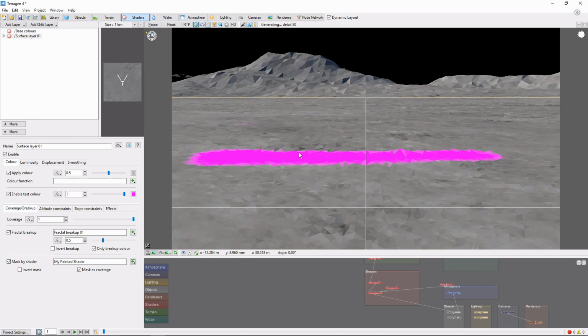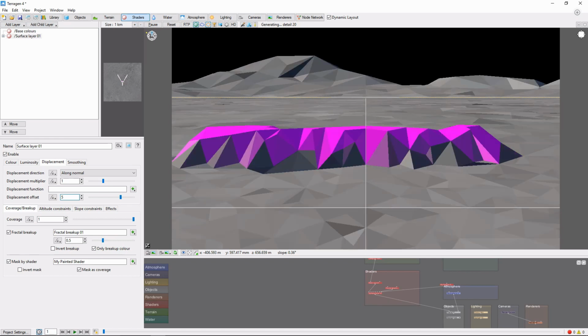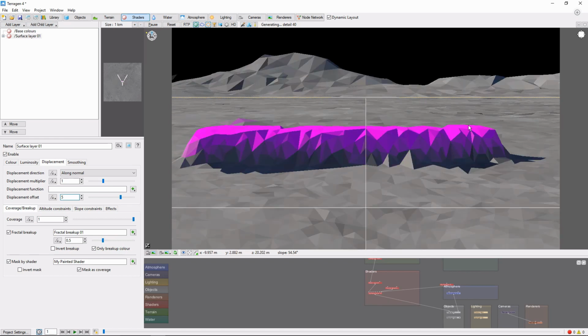This isn't limited to just colors either. Let's hop over to the Displacement tab and add a displacement offset to our surface layer. Let's say 5. Notice now that the terrain has been raised up only in the area covered by our Painted Shader.